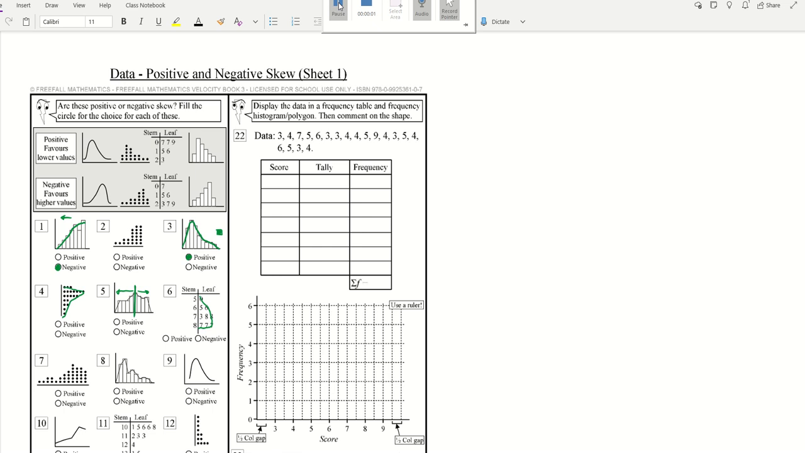Okay, let's have a look at our second chunk. In this chunk, we're going to display the data, as it's up here, in a frequency table, and then in a frequency histogram and polygon, and then we're going to talk about its shape.